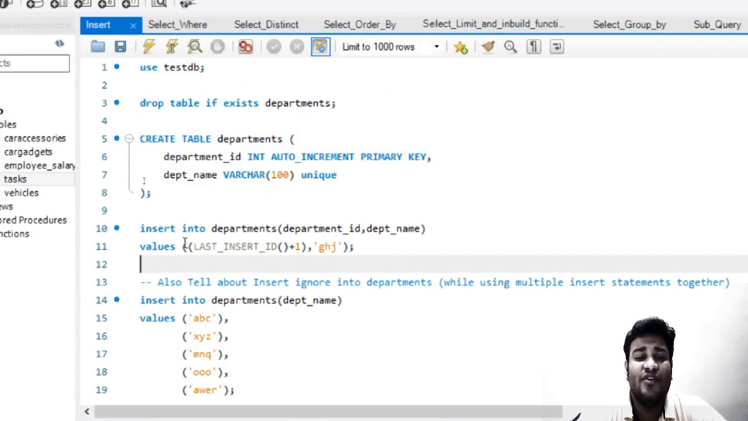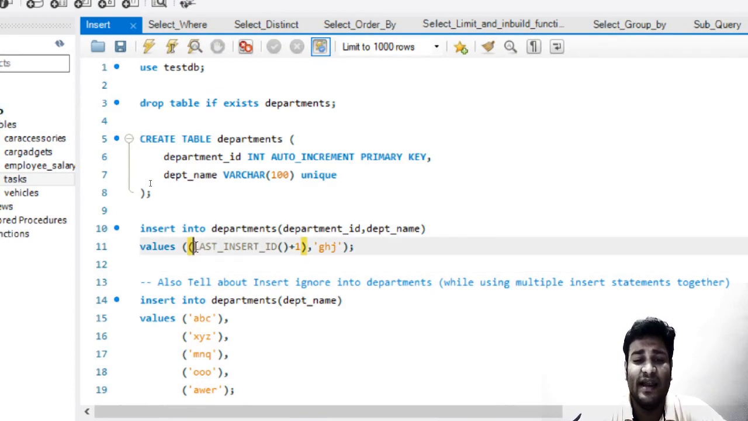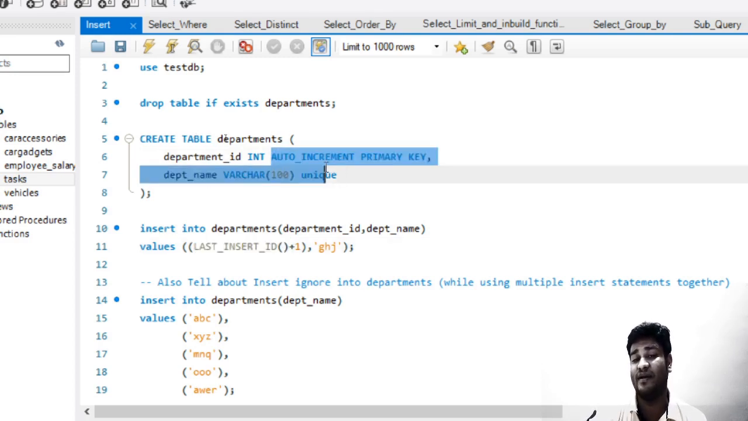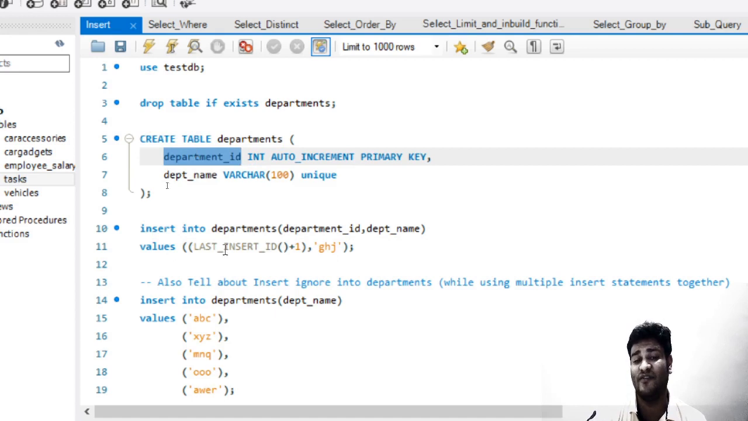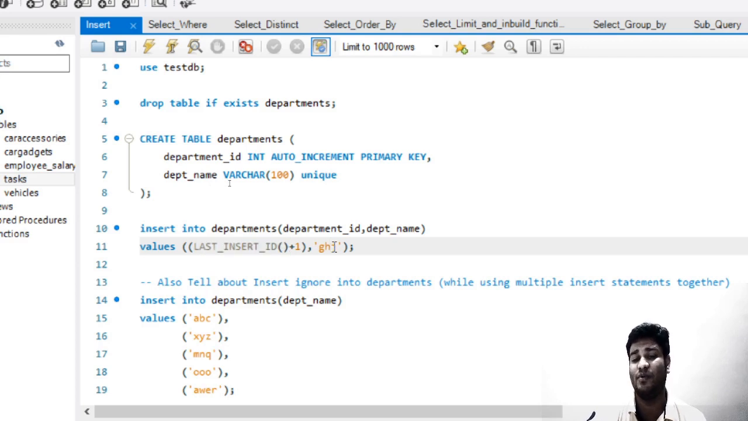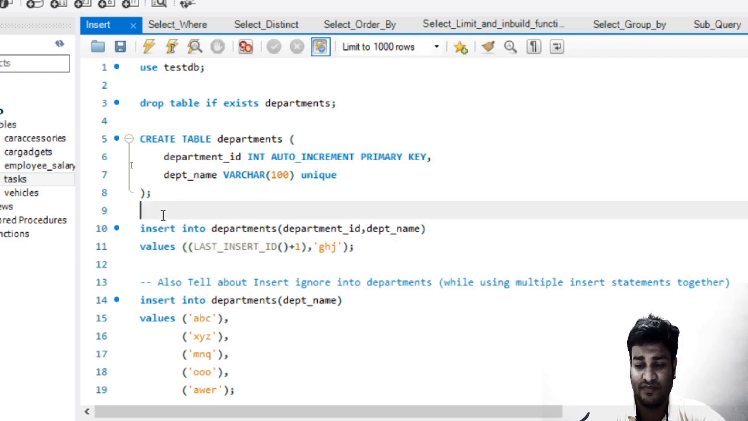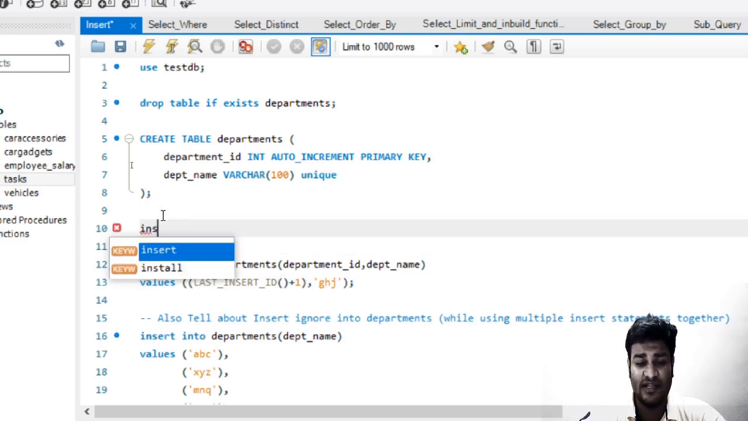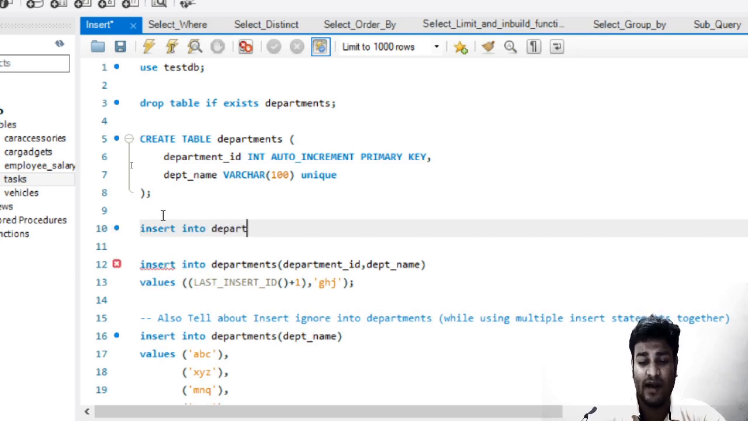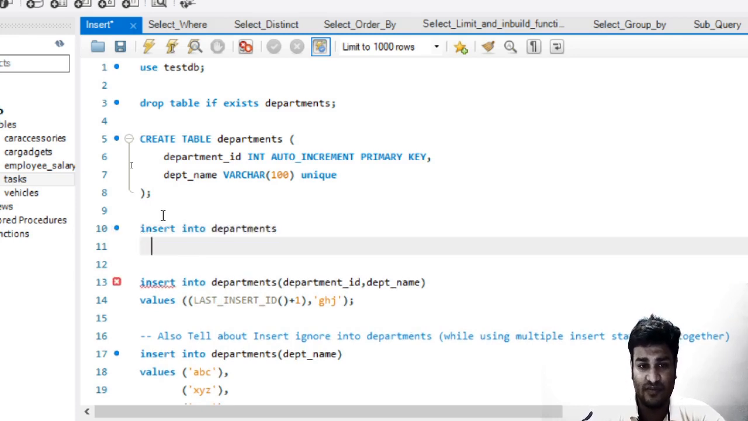At first, I would like you to notice this function, which is last insert ID. This is a function given by MySQL which you can use to fetch the last insert ID, which is auto incremented. When you put it in department ID, it will fetch that last insert ID, and I'm just doing a +1 and then giving the department name to be GHJ. So the first thing is you can insert into departments. Whenever you use the insert statement, you say insert into table name, which is departments, and then the values. Then I will give the values, something like this.